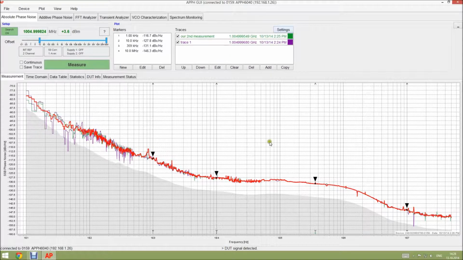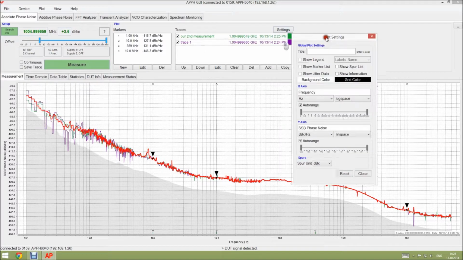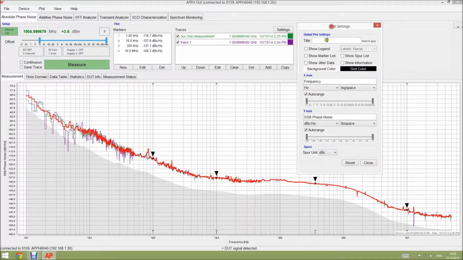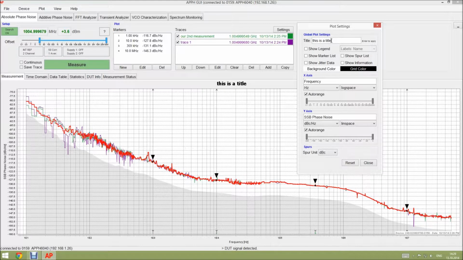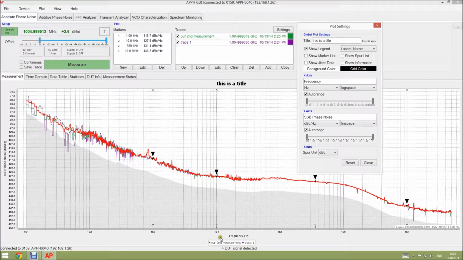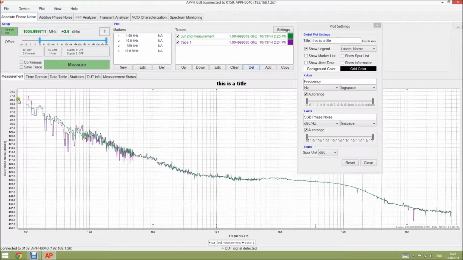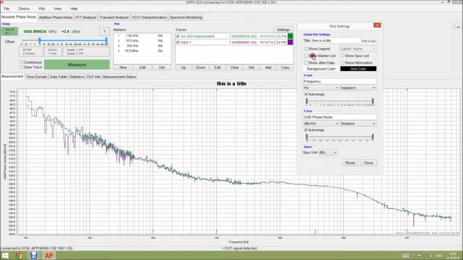Okay, then we have the general plot settings button over here, which will open this plots dialog. So we can do several things here. We can give the plot a title. We can show a legend of all the currently shown traces, which are our two traces here. We can show a list of all markers on the right side here. This will just show us the values of the selected curve.